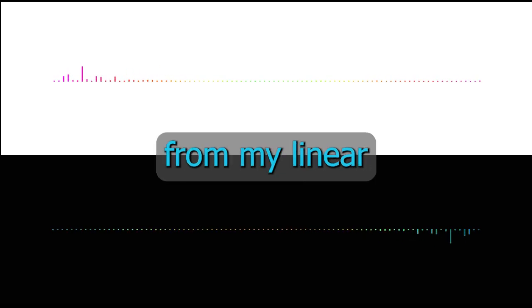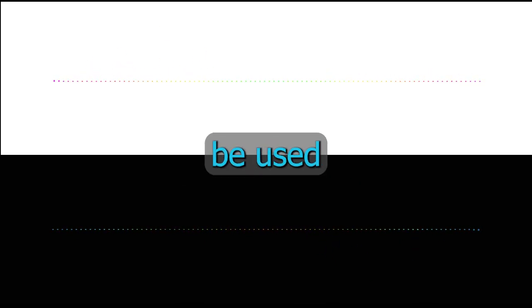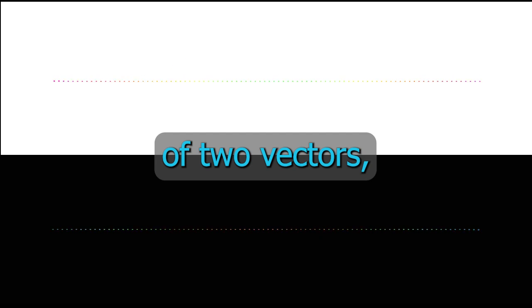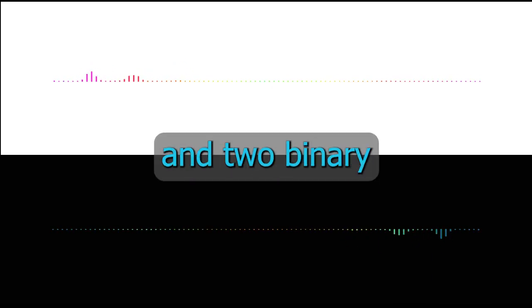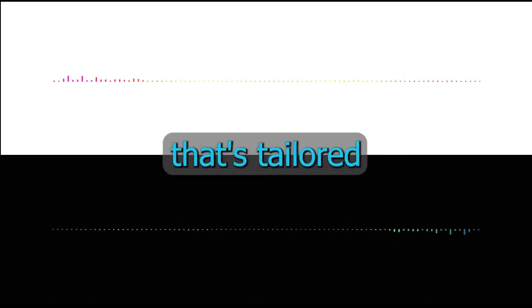That sounds familiar from my linear algebra days. Is it related to dot products? You're spot on. std::inner_product, available since C++98, can indeed be used to calculate the dot product of two vectors. It takes two input ranges and two binary operations, one to multiply corresponding elements and another to sum up the results. So it's like a specialized version of std::accumulate that's tailored for dot products.